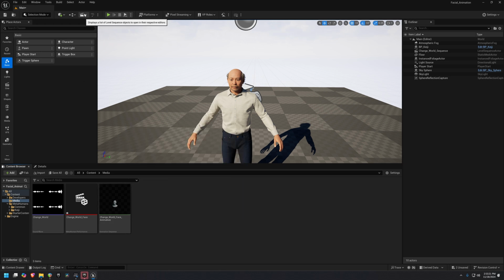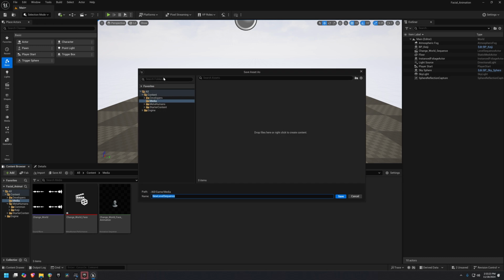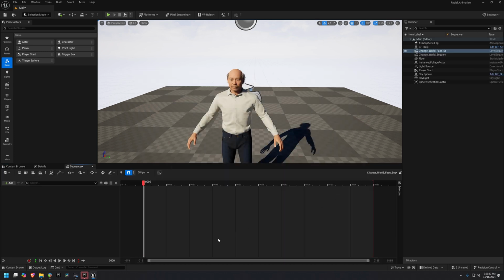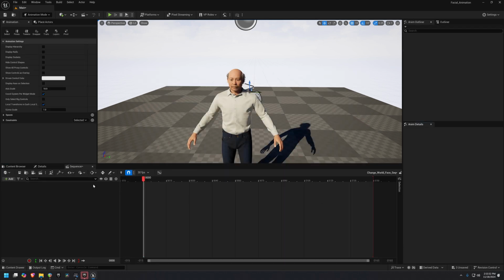So I'm going to go up to the clapboard here, and we're going to add a level sequence, and I'm going to call this one change world face, and I go SEQ for sequence. And these are just naming conventions that I follow just to make things easier for me to know what's what. I'm going to click on this add button here.